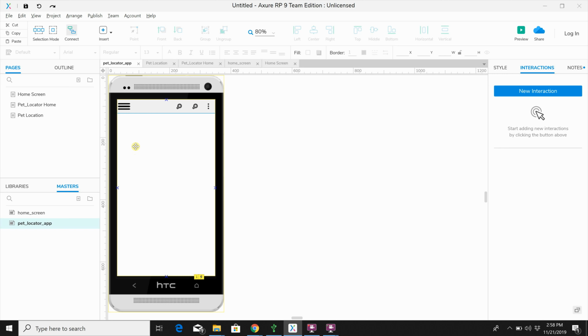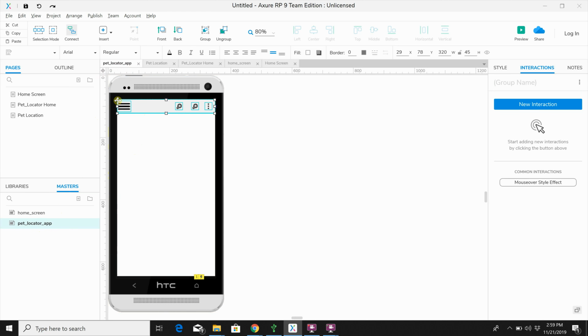Okay, so in this video, we are going to add some interactivity to the title bar of our Pet Locator master. Make sure that you have opened Pet Locator master. It should be bolded here and you should see the name of the master at the top. Select the title bar and we want to select the side menu icon, the hamburger menu icon.